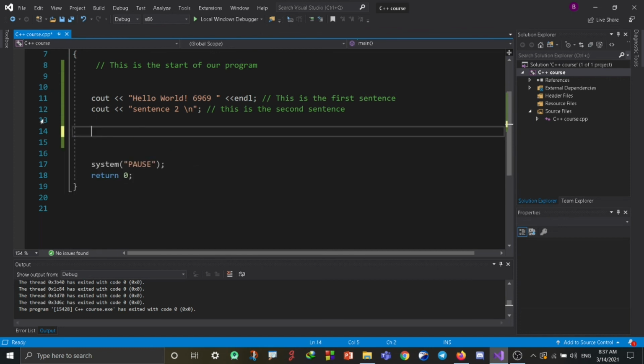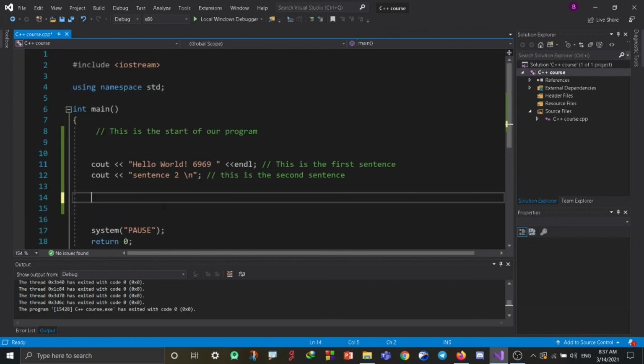Let's delete this. In the next tutorial we're going to give a brief introduction on variables. So variables are pretty important.